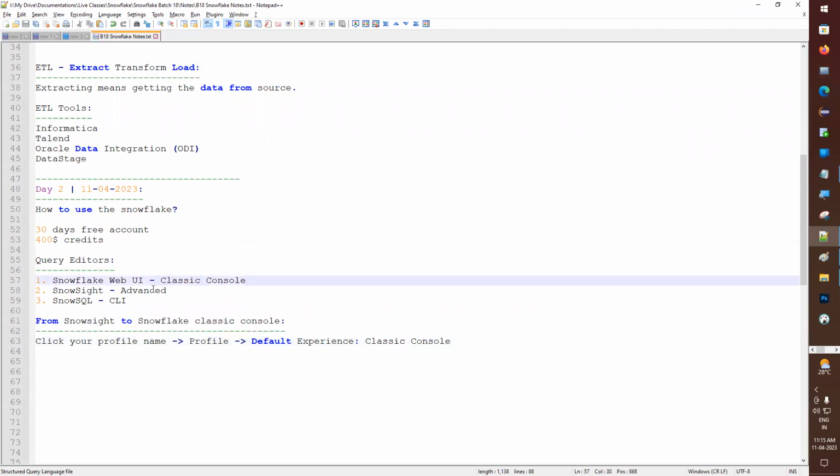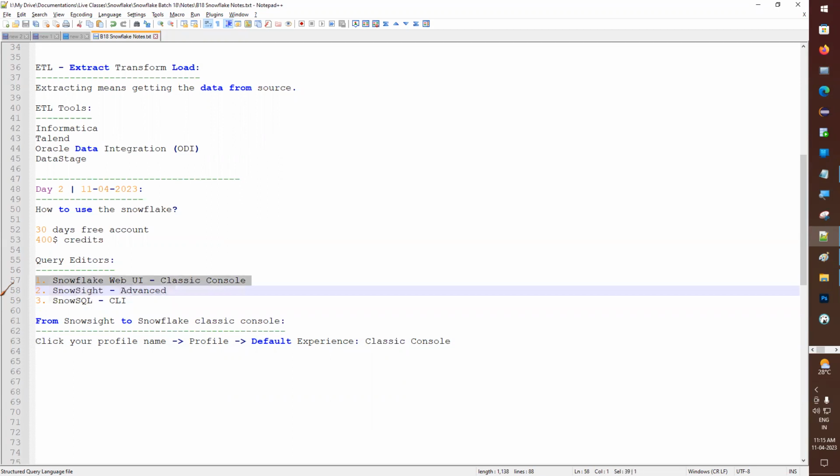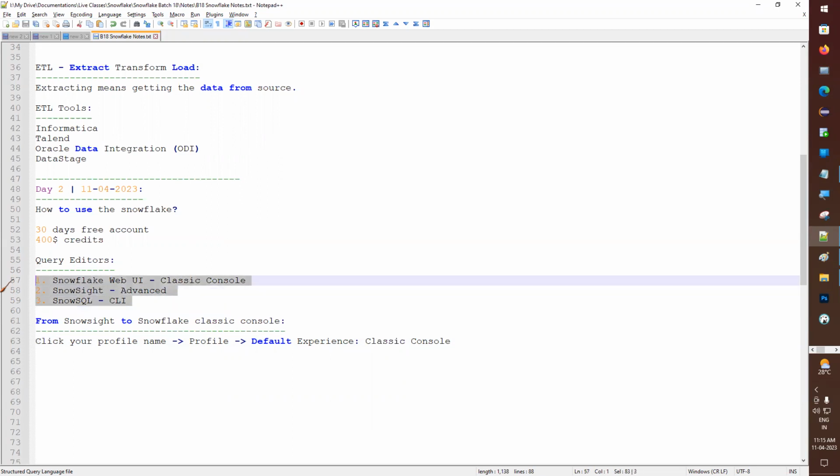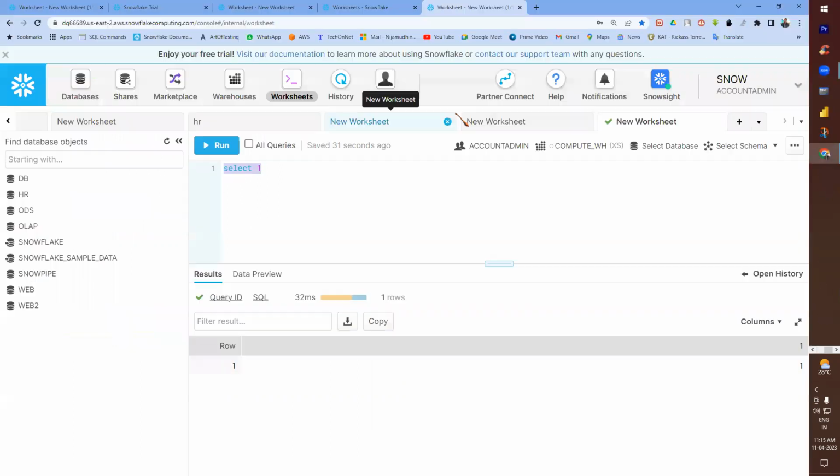Here itself, in three places we can write the query. All of these three we can use to communicate directly with the Snowflake database. As of now, we are going with the classic console. In future, we will come to Snowsight. After that, we will go to SnowSQL. We will go step by step. Okay, so this is how we communicate with Snowflake using the classic console.